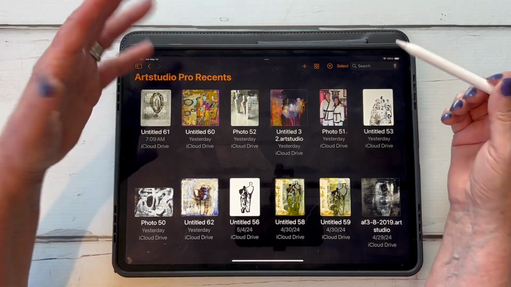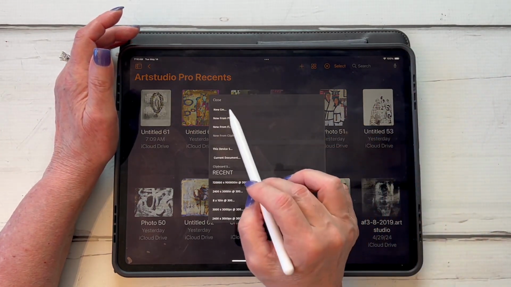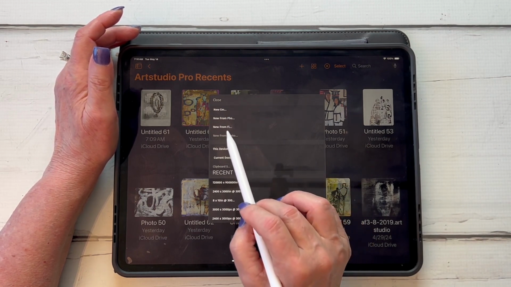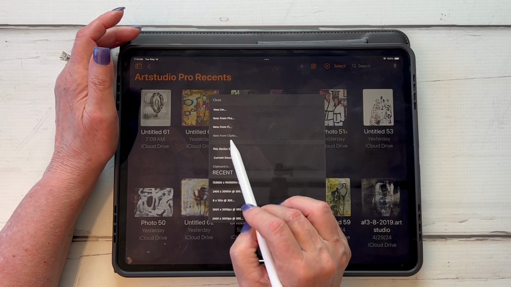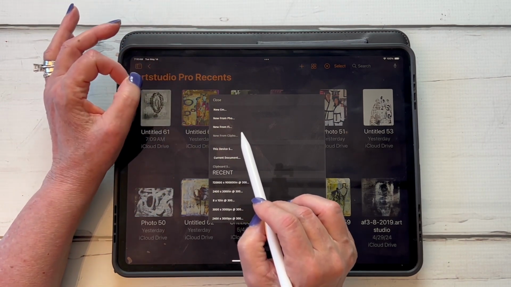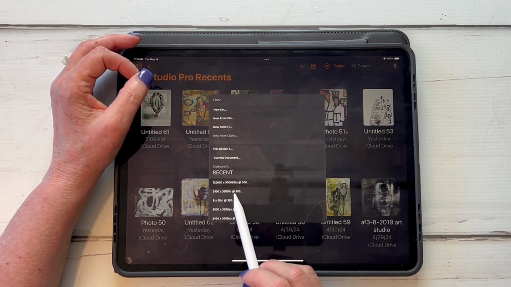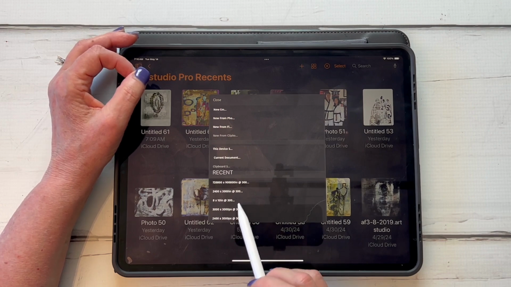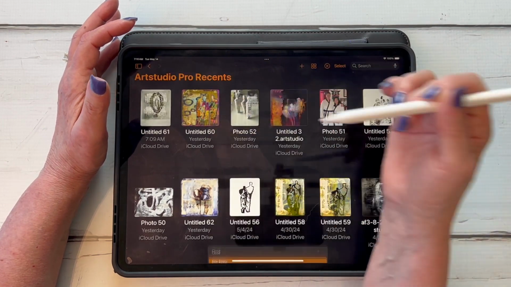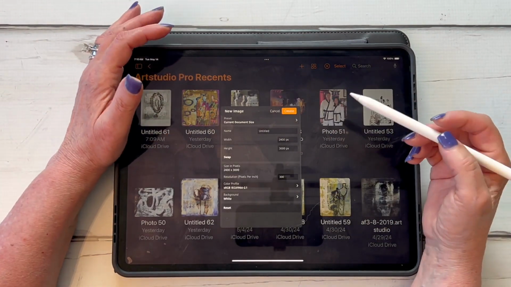Now, to create a new image, that's where you go into this plus button. And you can see at the top, you have New Empty Document, New from Photos, New from Files, and New from Clipboard, which is grayed out because I do not have anything copied to the clipboard. Now down here, you can see some recent activity that you've used. And we're going to go into New Empty Document. And I'm going to show you how to create your document.